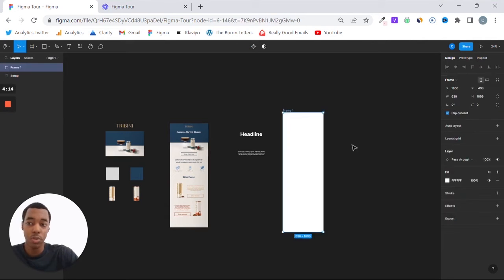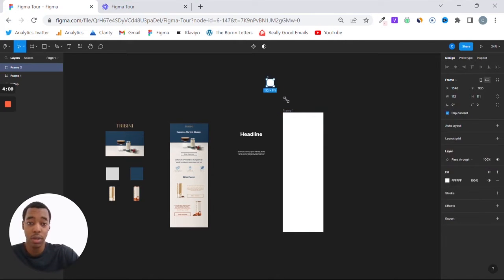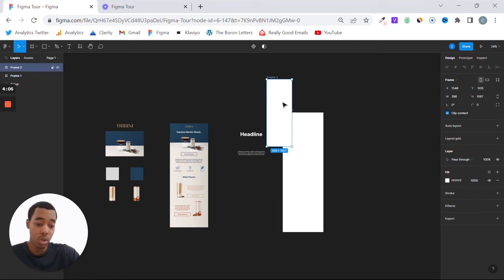This is a frame tool. You're going to use it every time. I just clicked here basically, but you can also use the F key. Press F and it's going to load the same result.